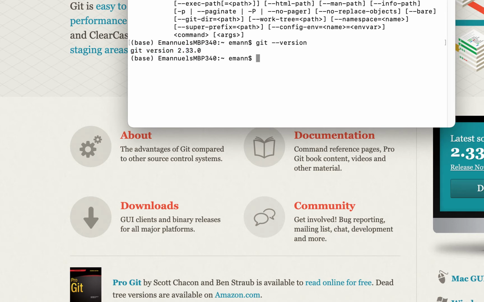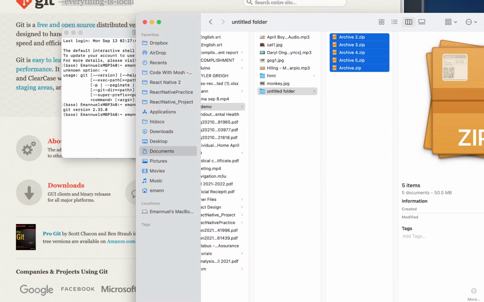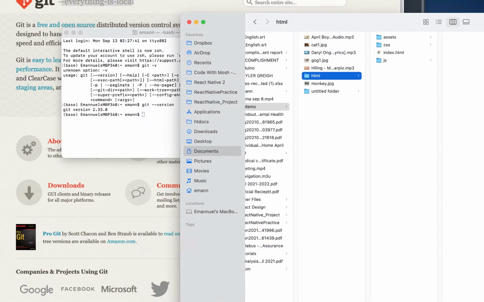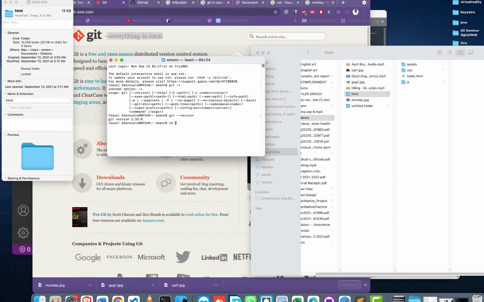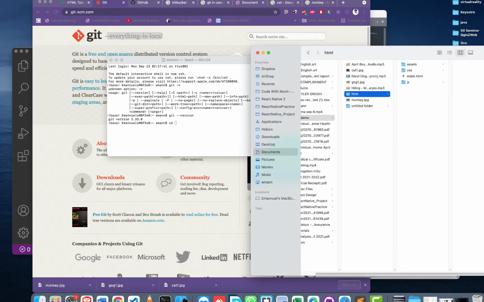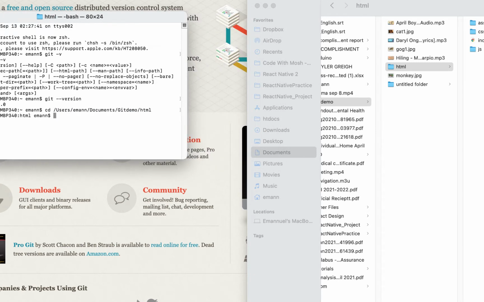Okay, so what will you do? You're going to navigate to your folder. So where's your folder? Here, an HTML folder. So what will you do? Type cd and then go to this folder. So we have here the map user demo, or you can just drag and drop this folder here, and then it will automatically type the location. So we're already here, and what will we do?